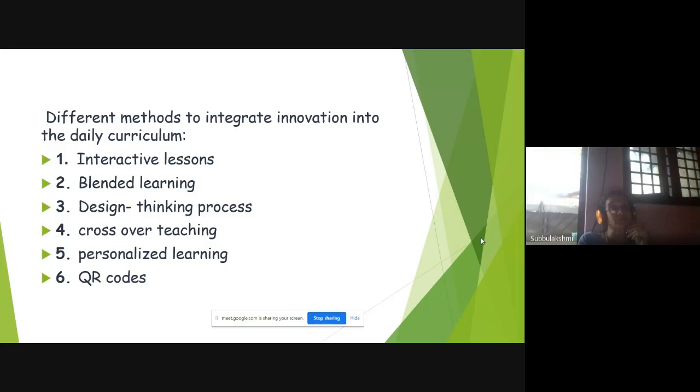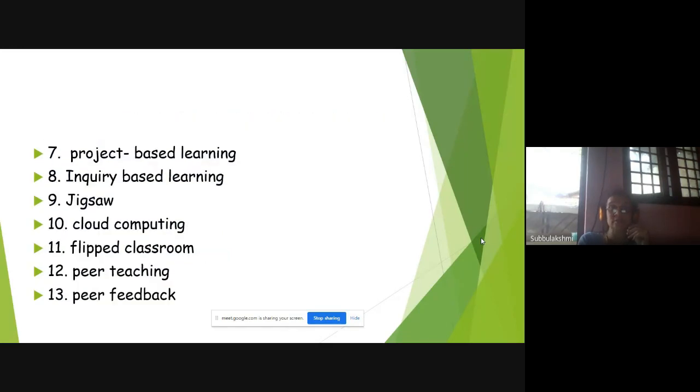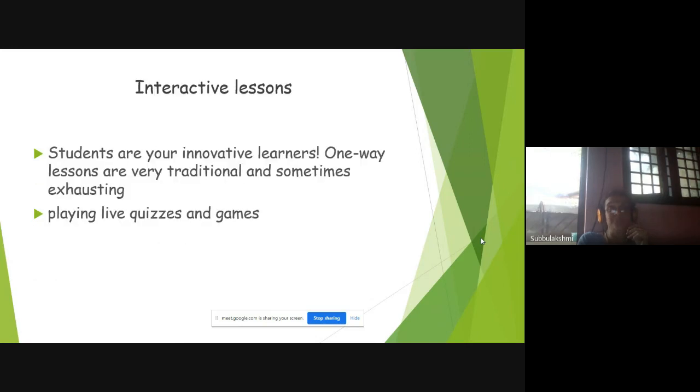Yes. So different methods: interactive, blended, design thinking, crossover teaching, personalized learning, QR codes learning, project based learning, inquiry based learning, and Jigsaw. Jigsaw is one of the strategies, and cloud computing is there, peer teaching, peer feedback. So these are all the list that you come across. These are just a few that I would like to list out.